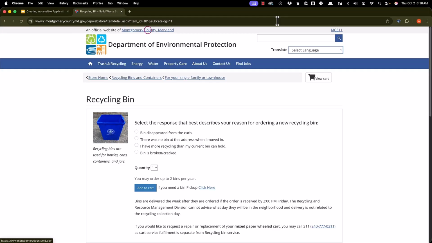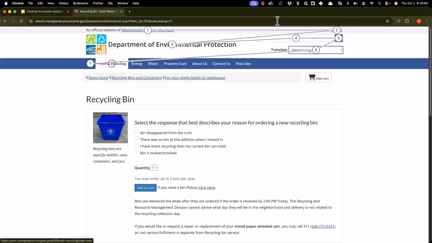I press the tab key again. Accessibility Insights will draw a purple arrow showing you the movement of the keyboard focus to the next element. In this case, it moves to the right and activates the MC311 hyperlink. We press tab again. It moves down the page to the Department of Environmental Protection heading in the page. Press tab again. We move to a search box, and we can continue pressing tab on the page, watching the Accessibility Insights tool number the keyboard focus on our page.